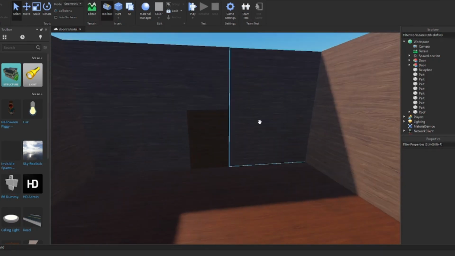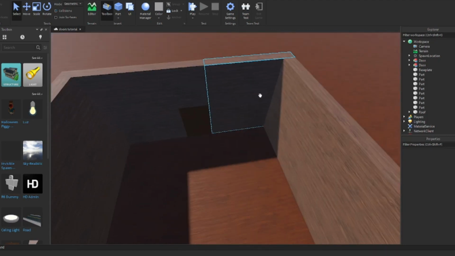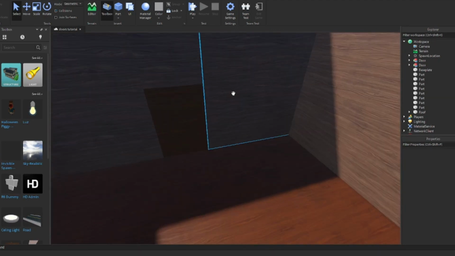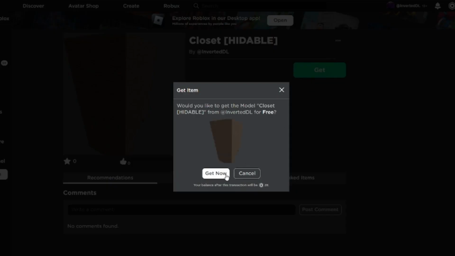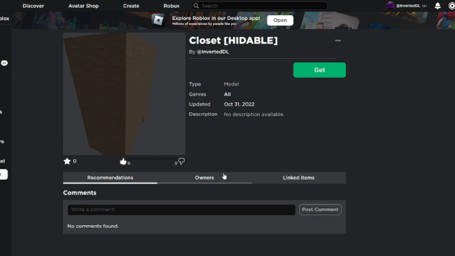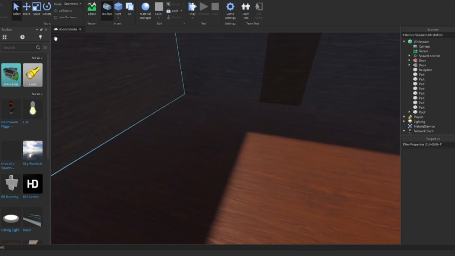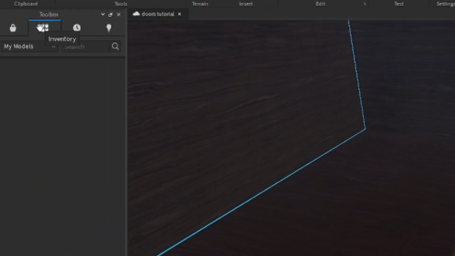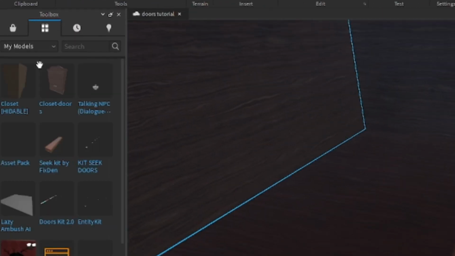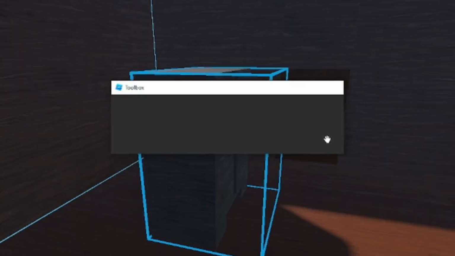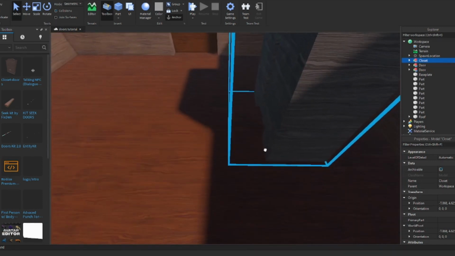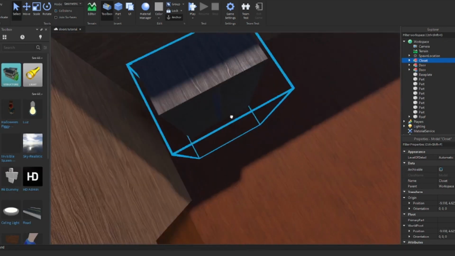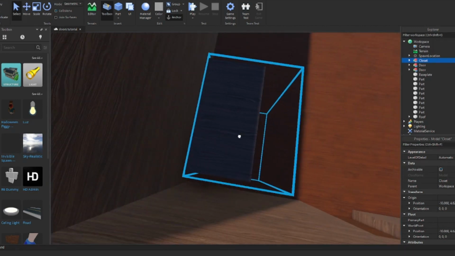Just to make it easy for you guys, I made it a free model so you don't have to script it yourself. Go to the link in the description of this video and get the model that's in the description. Once you've got the model, go back to Roblox Studio, go to my inventory in the toolbox, my models, and insert the hideable closet. It includes one single script. Here's the closet, and then you can drag it around wherever you want to put it.